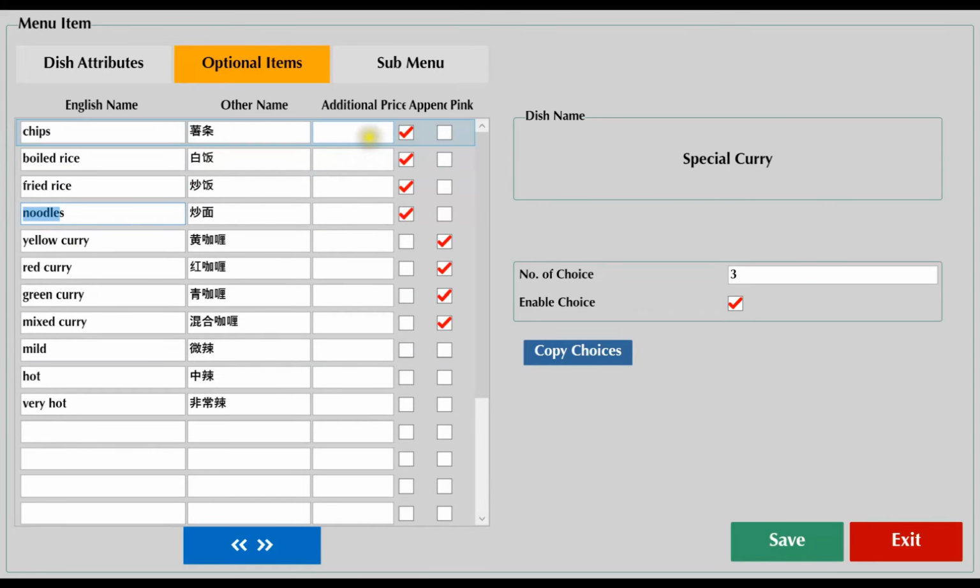As for the price, fried noodles might be more expensive. Fried noodles are a bit more. For example, this one is free. This boiled rice adds £1. This fried rice adds £2. And fried noodles add £3. Mixed curry is an extra £2. If it's very hot, it's an extra 50p.